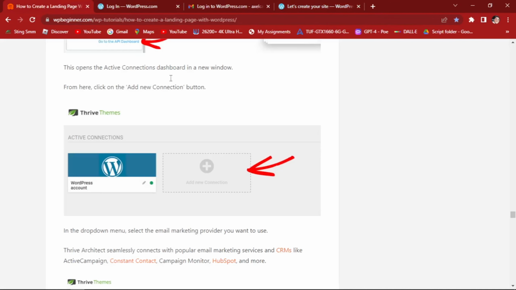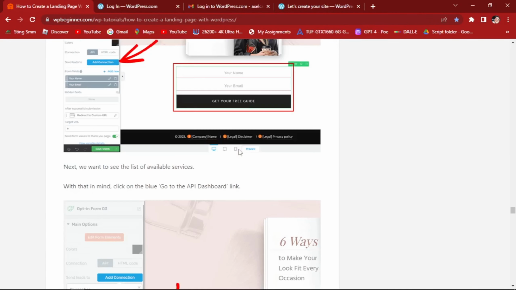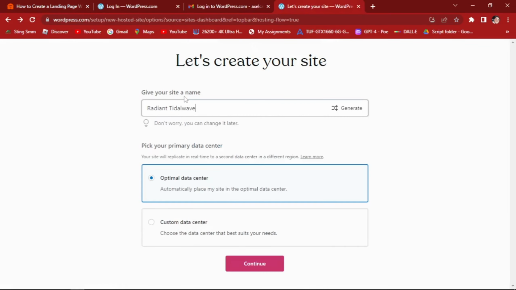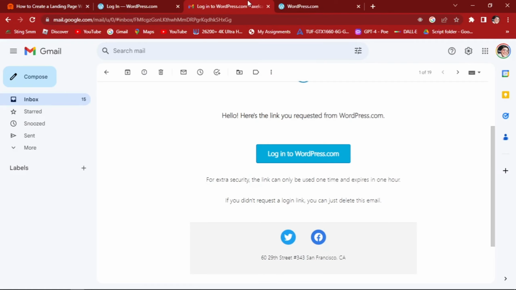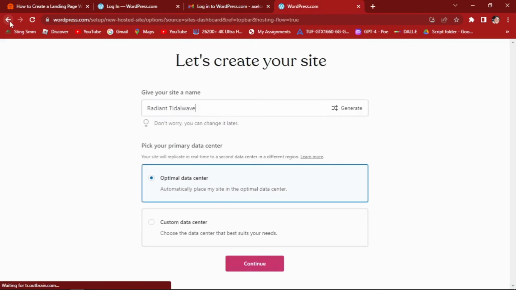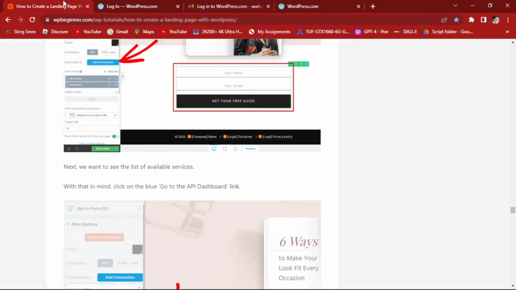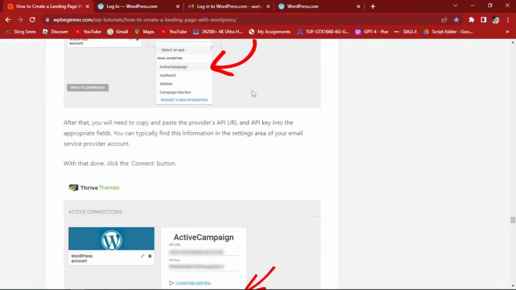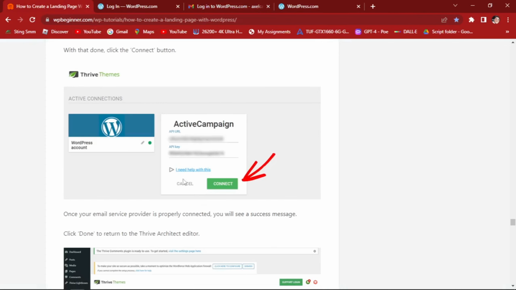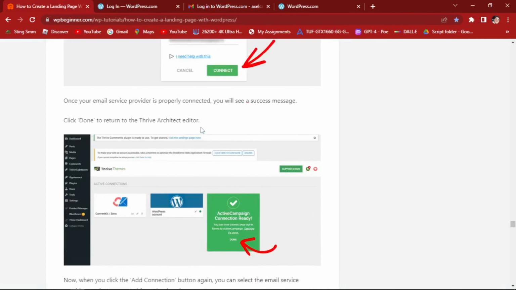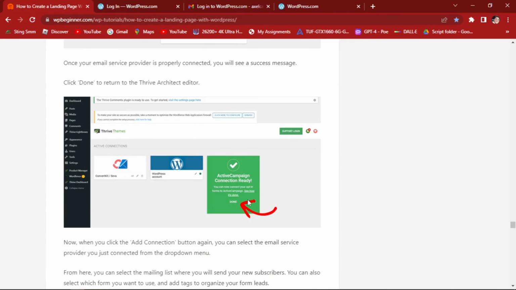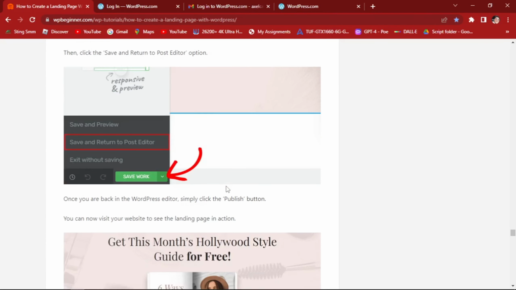So let's go back to the article and let's try themes. Right here. So it's not generating for me, but if you have already created, you can follow these steps right here. Try themes, connect, ActiveCampaign. And here you can see ActiveCampaign connected. There are lots of settings that you have to work with, but after you've done that, don't forget to save your work.